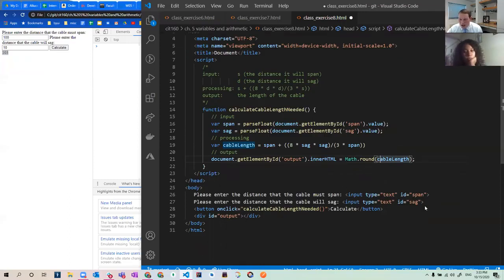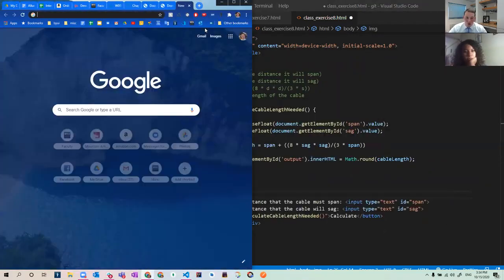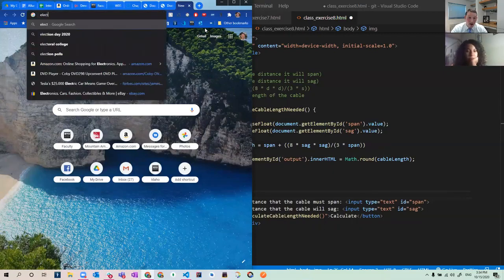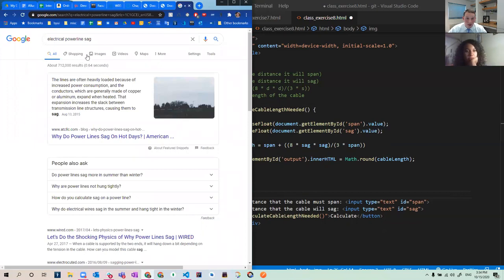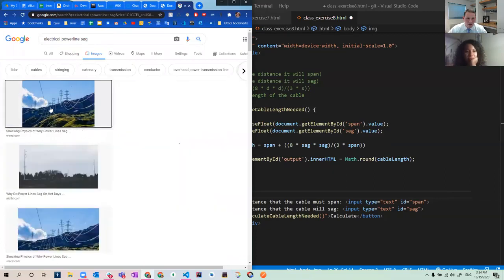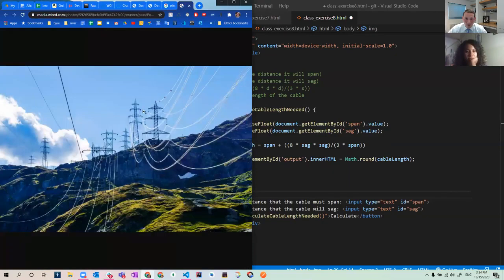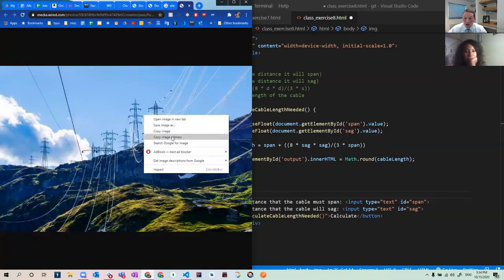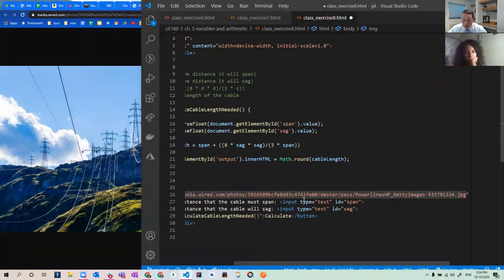The only other thing that I'd say we should add is right here. Let's type in an image attribute. And then for our source, let's say electrical power line sag. Let's see what we come up with. Ooh, look at that beautiful image. Ooh, these are nice. Okay, so I'm just going to right click on this and open a new tab and right click on this, copy image address. That's the source. And then right here, I'll just paste it.